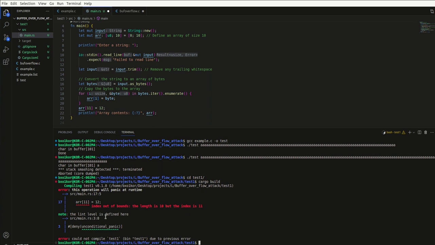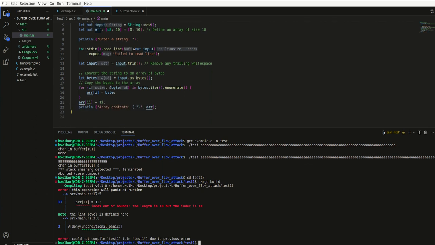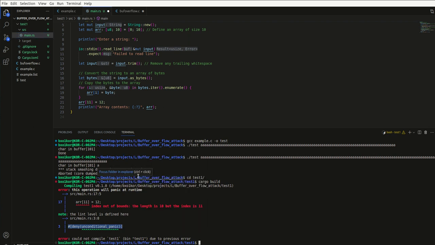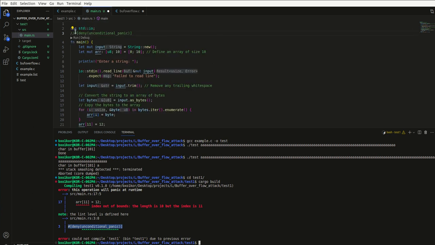But if the same code is in C language, then it will simply allow it. It's saying that we can put this line so that it can do the compilation like deny. This is enabled, so that's why it's not compiling. So what we'll do is we'll enable the panic here so that at runtime it will panic.